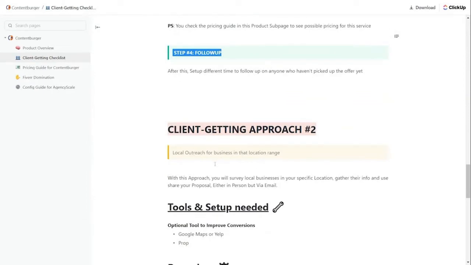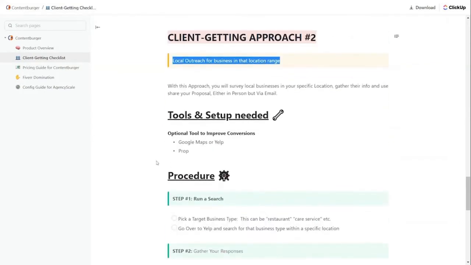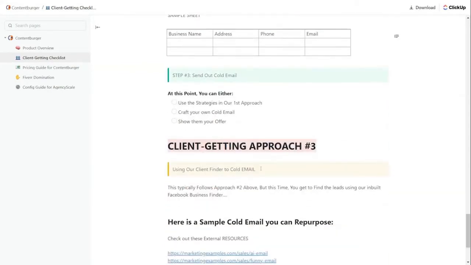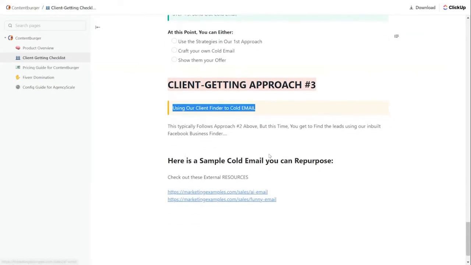Here's number 2, right? And this one is local outreach for businesses in a local area, right? You can get the specific things you'll need with Google Maps and maybe some kind of prop to use. Step 1, run a search. See how it goes through. Here's how it takes you through. Here's number 3, use our client finder to cold email people. In the other section of this video, you saw how the client finder works. And here's some cold emails that you can utilize. We're not even halfway through this list on the left side, folks.